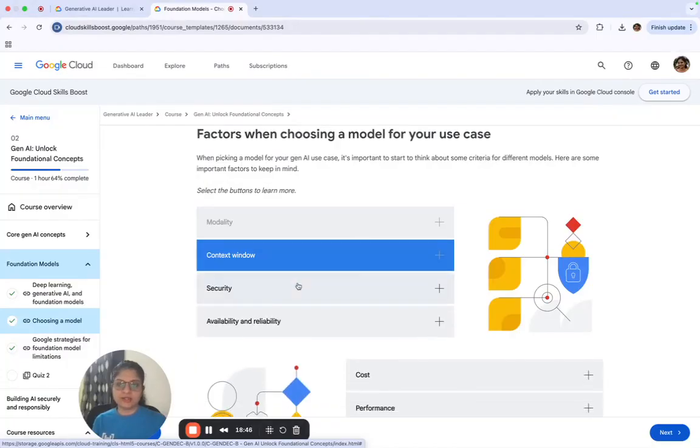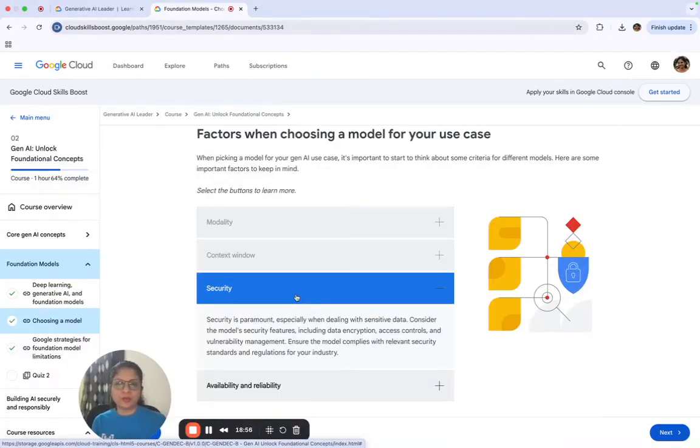Then the security. Security is the most important thing when dealing with sensitive data. So consider the model's security features, including data encryption, access control and vulnerability management. Ensure the model complies with the relevant security standards and regulations for your industry.